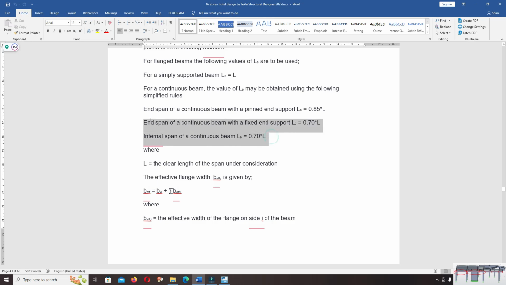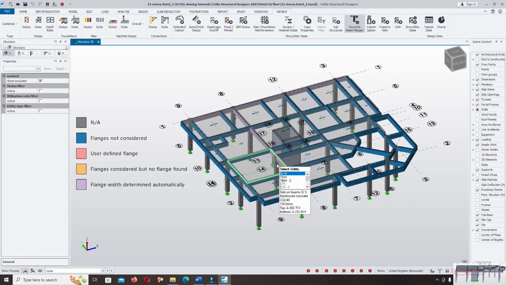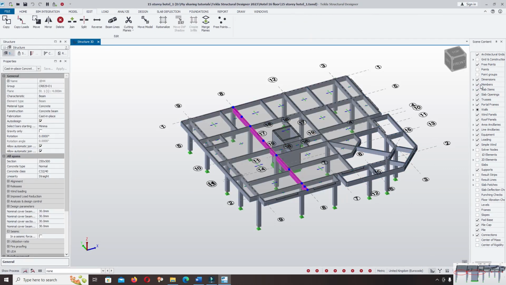I will show you where is the location of the end span and internal span. Come back to the model. Now take the beam. I turn the slab off.